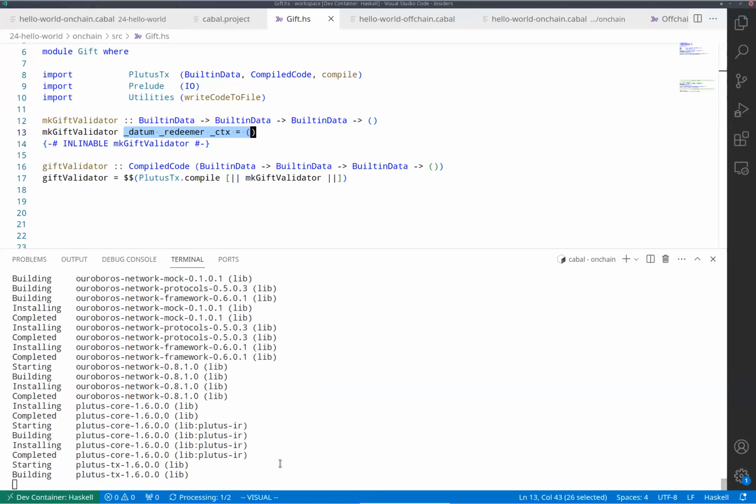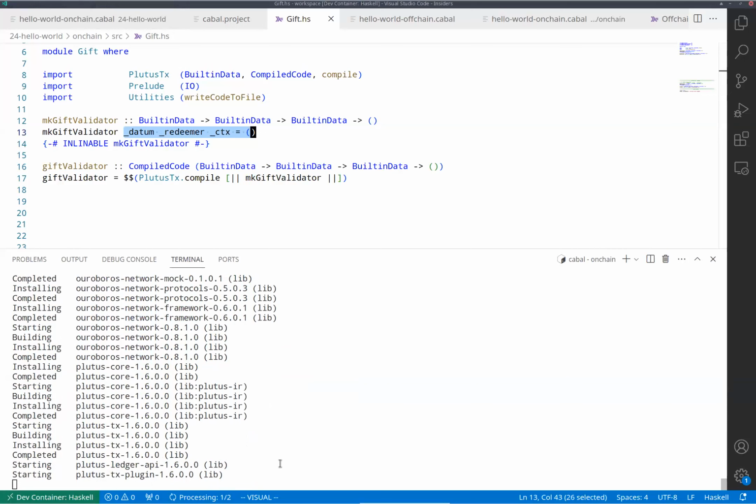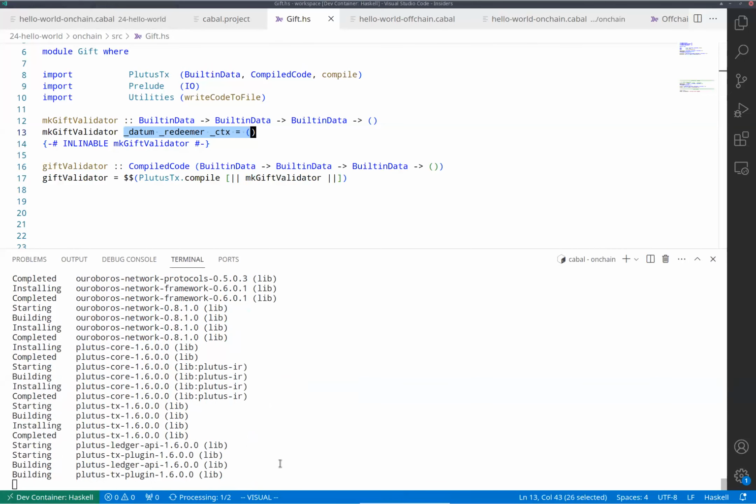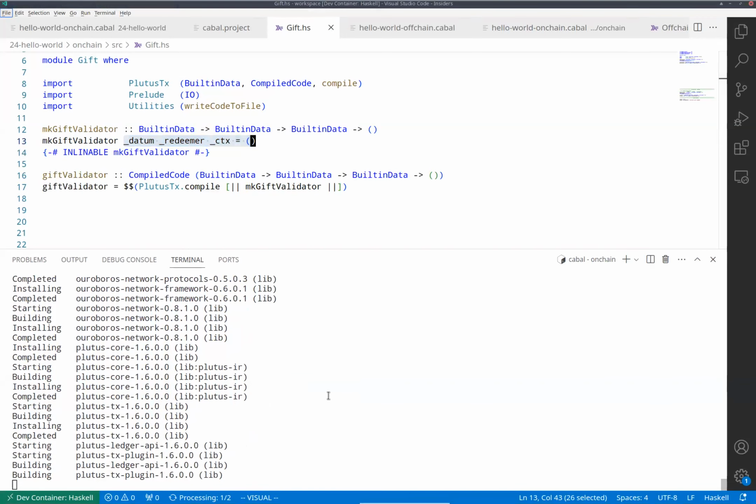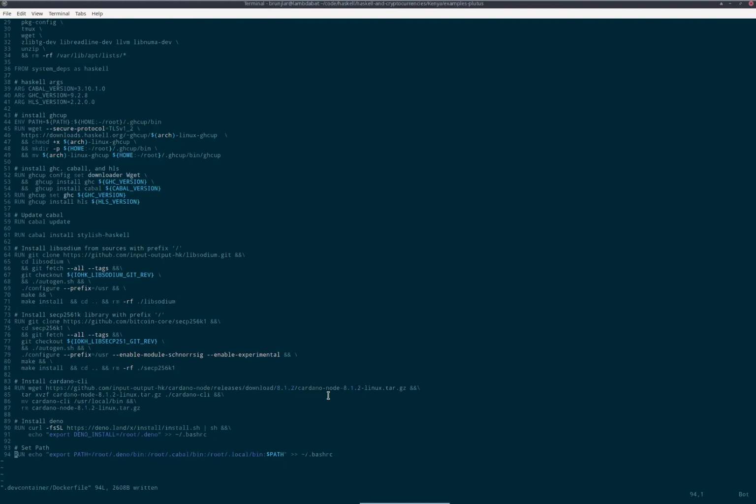Oh yeah, maybe while we are waiting for this, because if we want to try things out, we need some test money and we need an address to work with. So maybe I can try with that. I can't do that in the container because at the moment we don't have a Cardano node in the container.